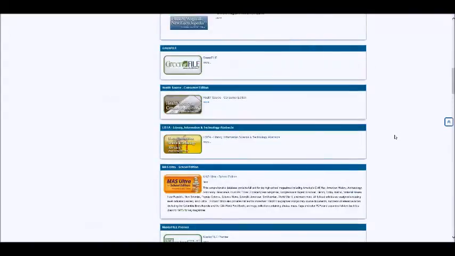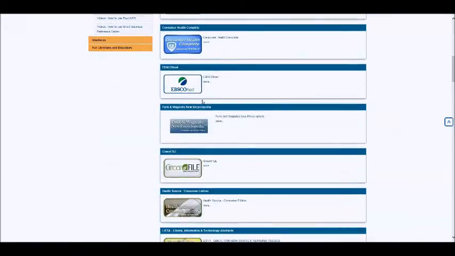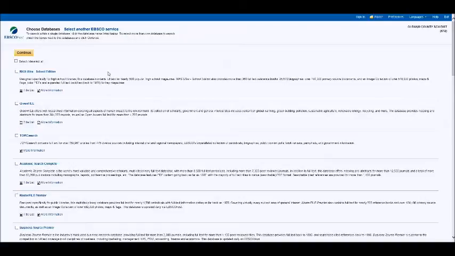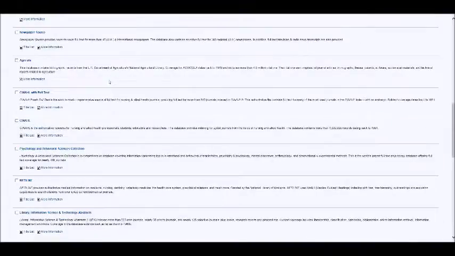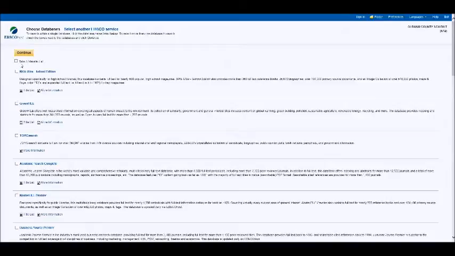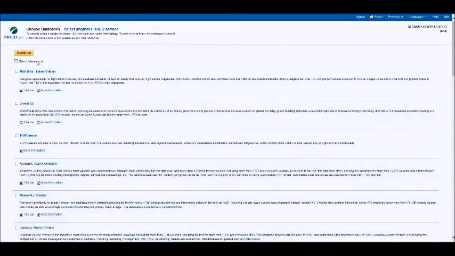Now to search more than one database, instead of clicking on it through here, you go into the part that says EBSCO Host. And when you click on EBSCO Host, and you click on Research Databases, you can select every database that is a part of EBSCO Host. You can do that by clicking this box right here to select them all. Now, if you know specifically what type of database you need, unclick that and just choose the databases you need.